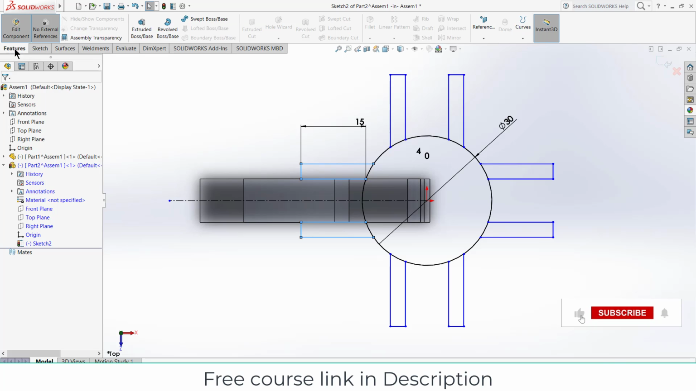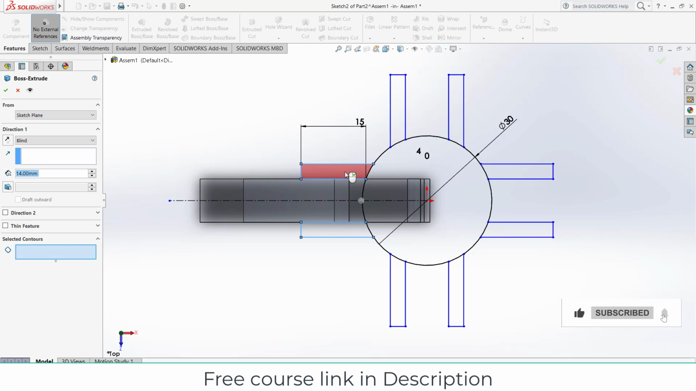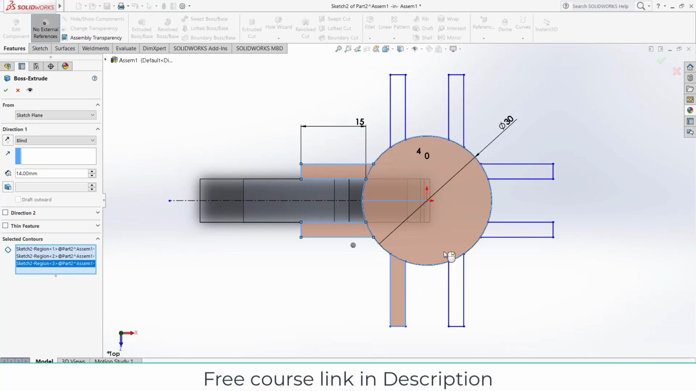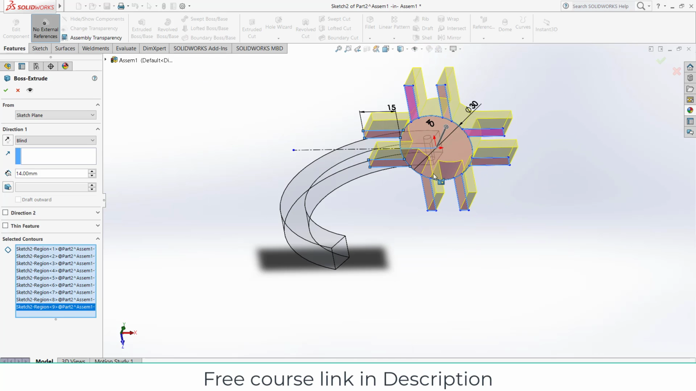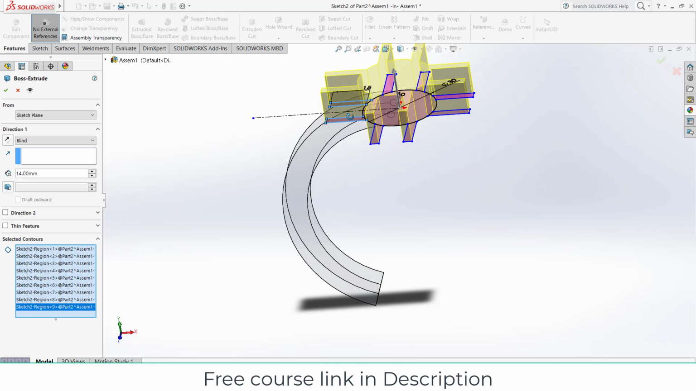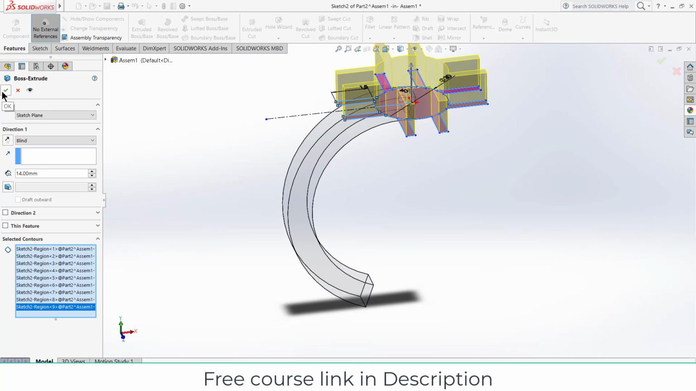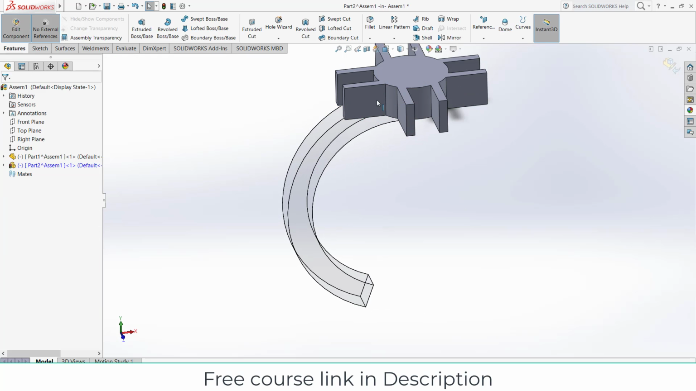Now go to features, click on extrude, select these faces. Some people will say you can trim it, but yeah, you can trim it, but you know my work can be done without trimming, so why should I waste my time. So yeah, it's okay. Click OK.